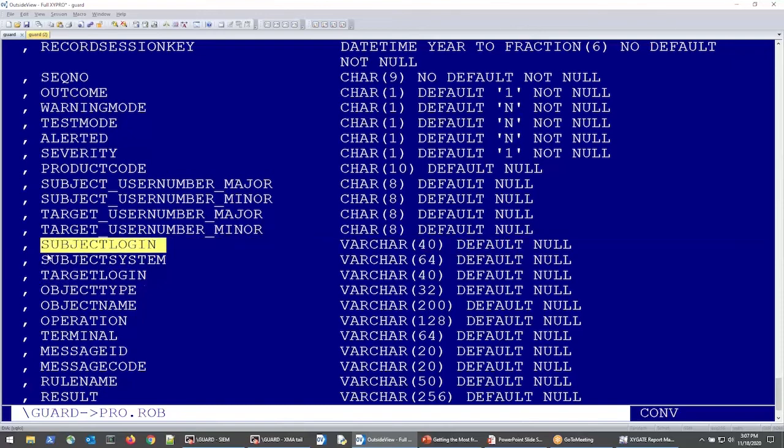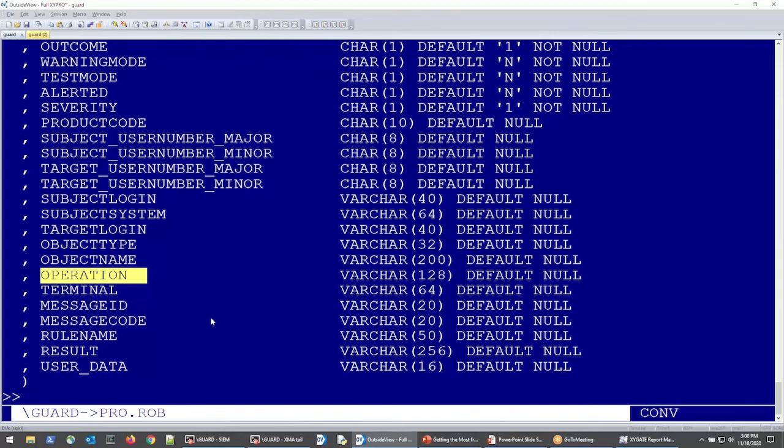This could be null null or super super, and this could be pro.rob. What the object name was, was it $system? Was it a file? Was it something else? I'm sorry, object type. Was it a disk file? Was it a communication path? Was it a process? The object name, like I said, $system, a file name, whatever. The operation: read, write, purge, create, etc. All this data is in there in detail.